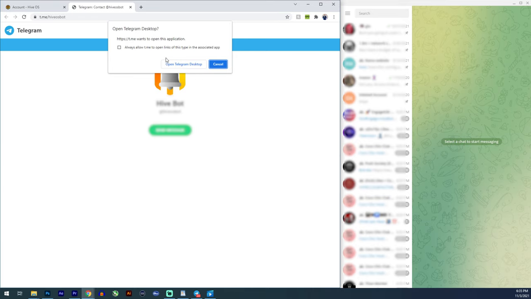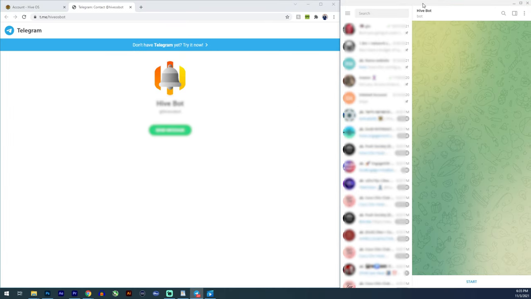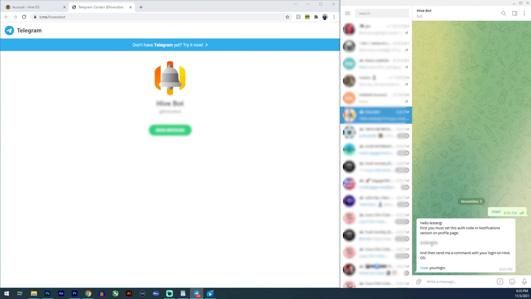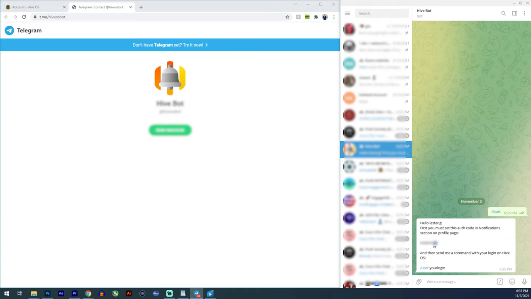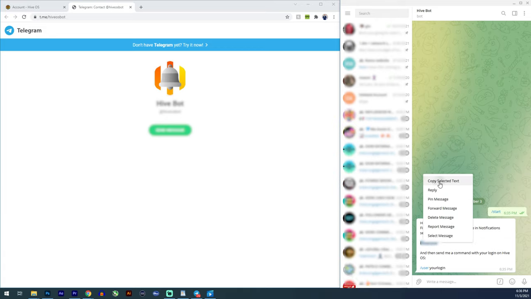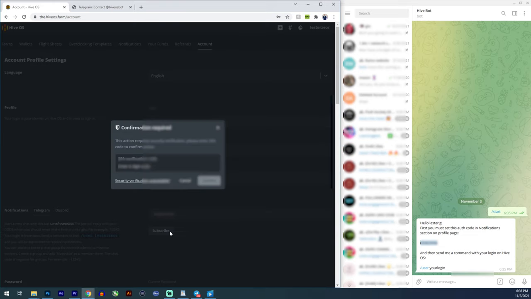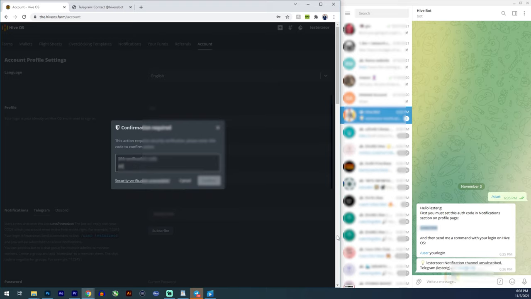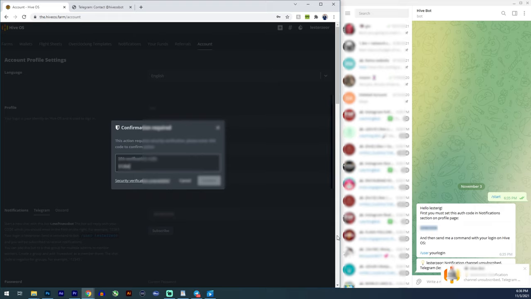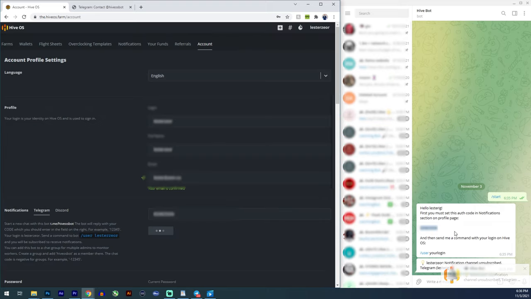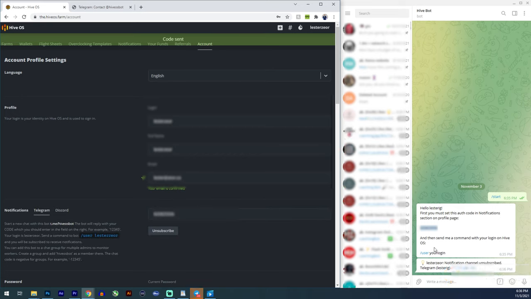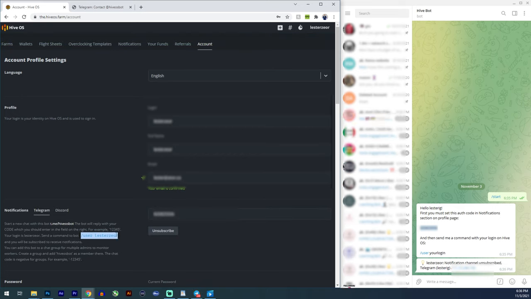You're going to click that, open Telegram, and then you click start. It's going to send you a code, whatever this code is. You're going to copy that, and enter the code. It's going to ask for your two-step authentication. I'm going to type mine in. Enter.